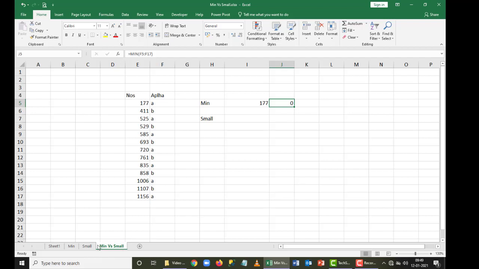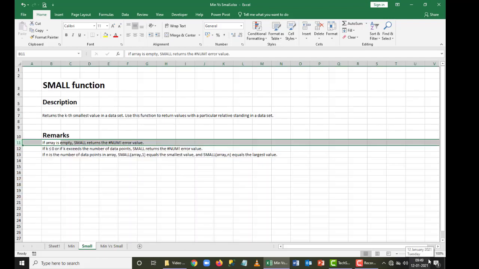On the other hand, what is the SMALL function? As I told you earlier, we are seeing 2 different functionalities. The first one is a static function, the next one is a dynamic or array function. Here this is going to return the smallest value possible, and you can get the smallest out of that in a particular order. So in the remarks it says, if array is empty, SMALL returns no valuation.